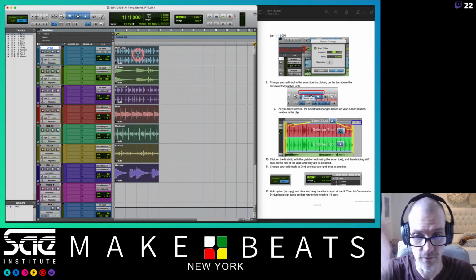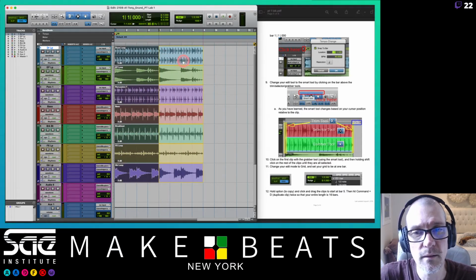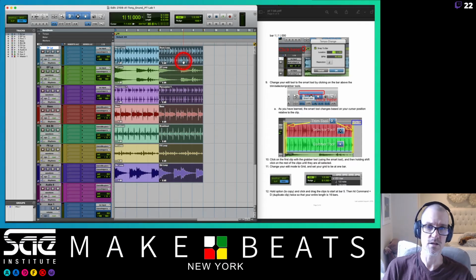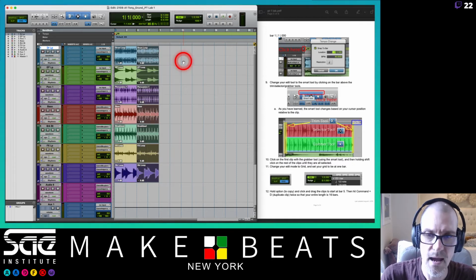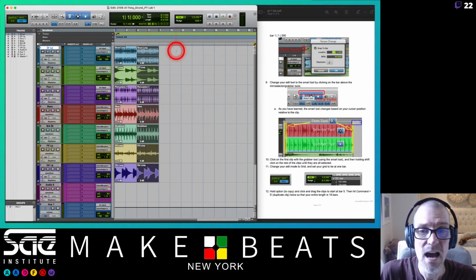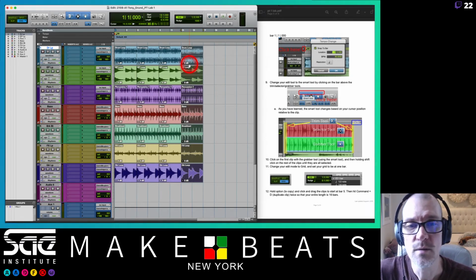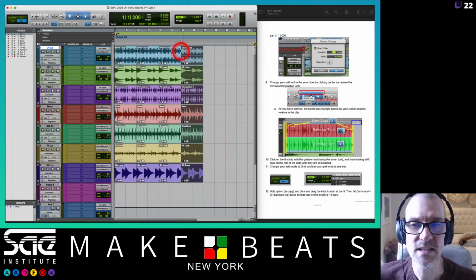No tricks up my sleeve, right? But if I hold Option, I can move them over, and there we go. It goes up to bar 9. Now what I'm going to do is hit Command D. They're all still highlighted. I'm going to hit Command D. Boom, boom, 2 times. So now this whole thing is 16 bars long.